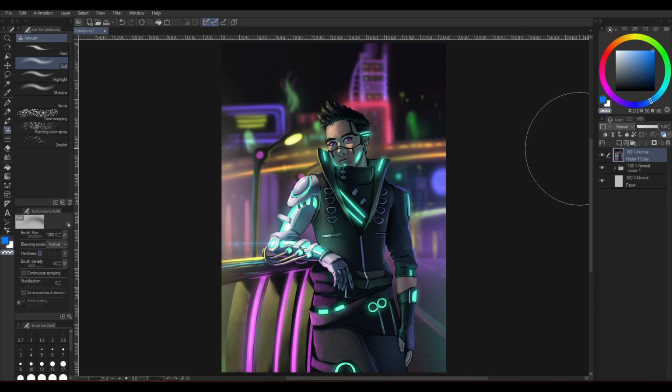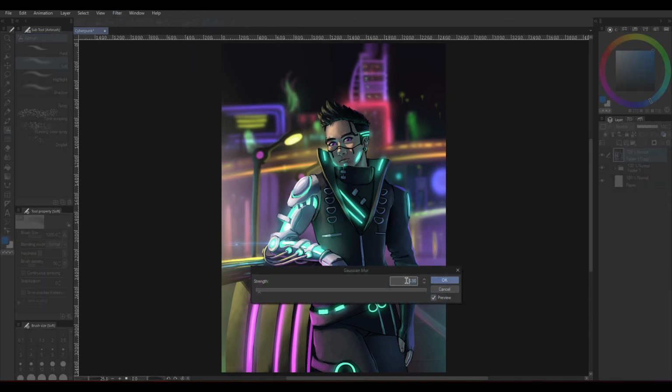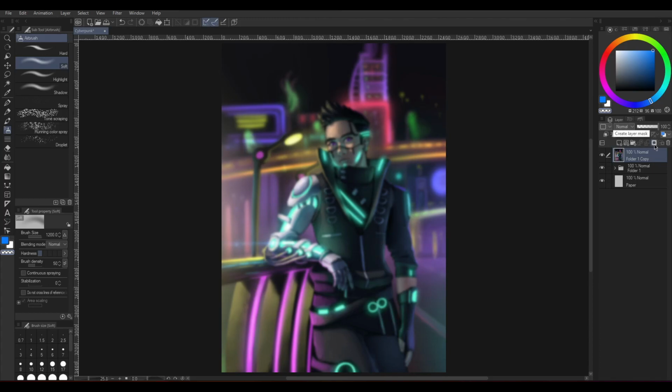What I'm going to do here is go to filter and add Gaussian blur to it, and I'm going to add 33, and it looks like this. Then click OK, create layer mask, and use your soft brush, airbrush, and select this transparent color and erase some part of it. Make sure to select the masking.